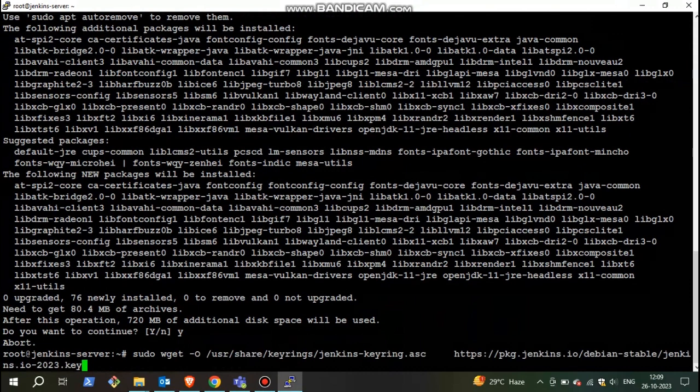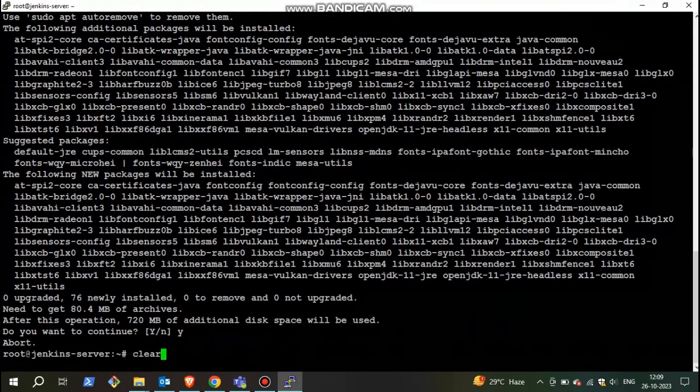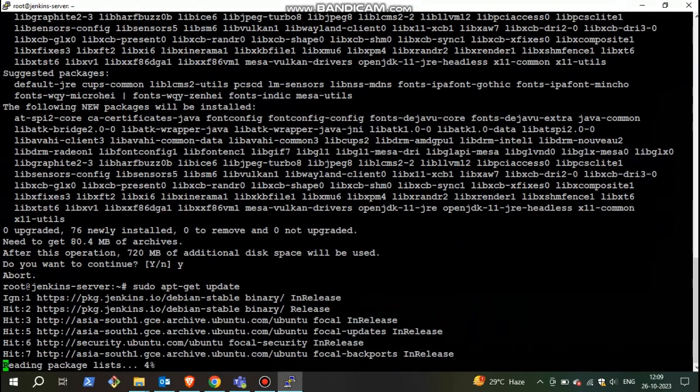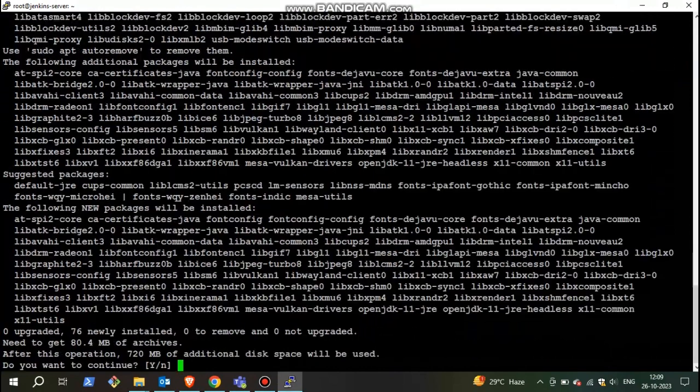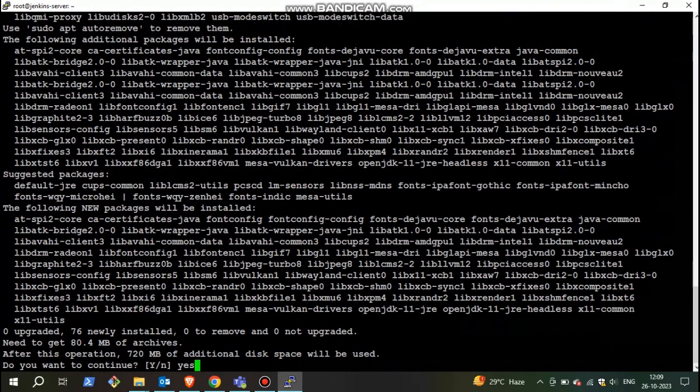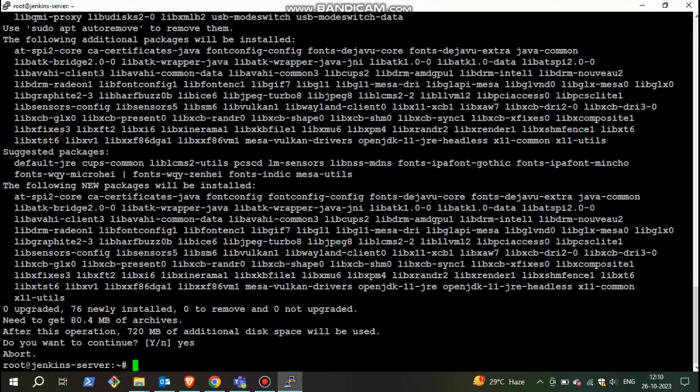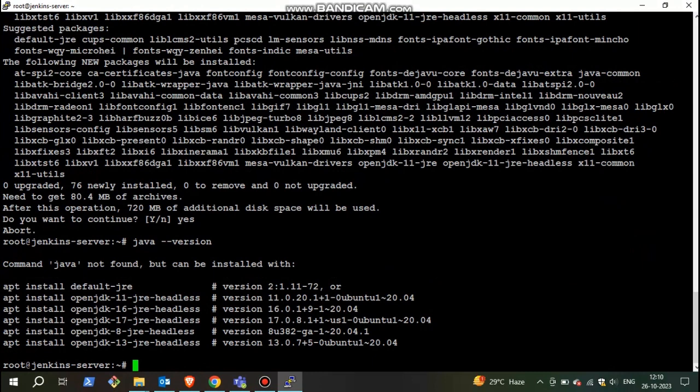Again it's installing, and we have to type yes. Y. Previously I typed the letter Y, that's why it's not installed. Now Java is also not installed, so let me install Java by copying this line, apt install openjdk-11-jre-headless. So see, we should type yes.